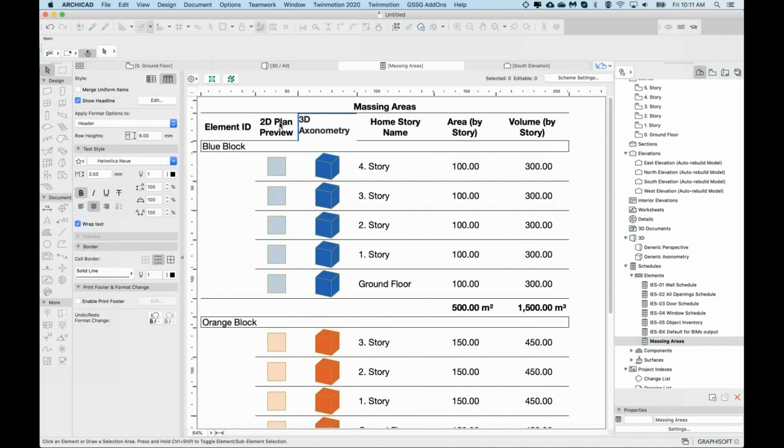Okay, so with the heading, you can actually rename these. By default, it places the information from the field name, but we can easily edit this. So for example, instead of calling it 3D axonometry, I'm just going to call it 3D axo. And maybe the other one, I'm just going to call it 2D. Yeah, so we can edit the names here.